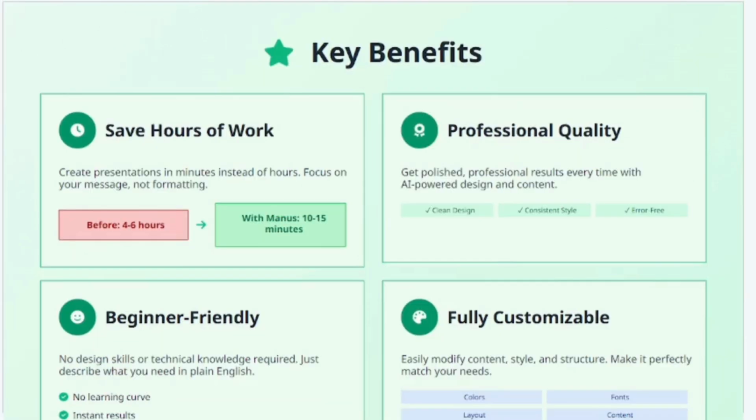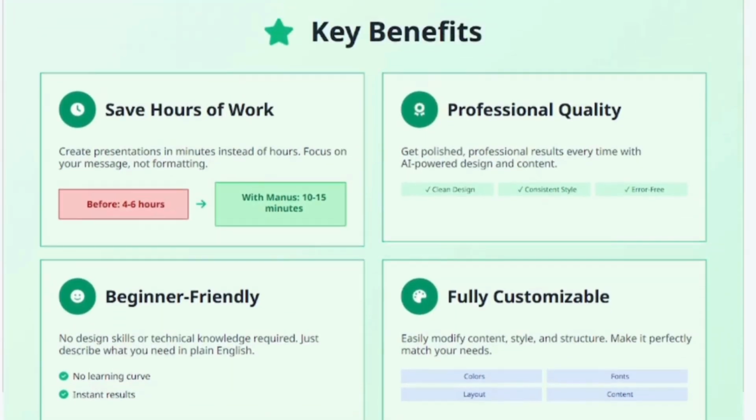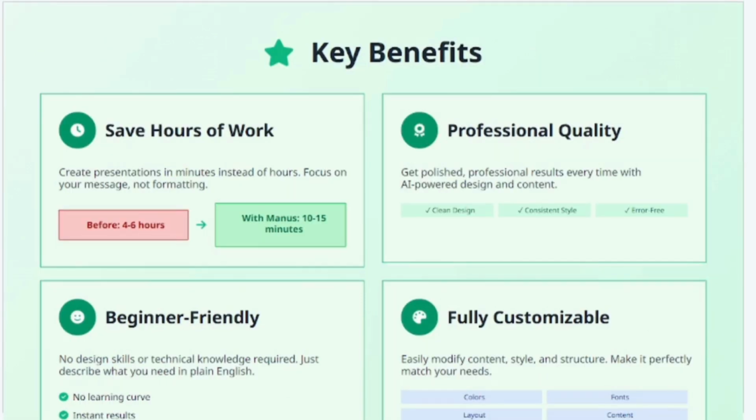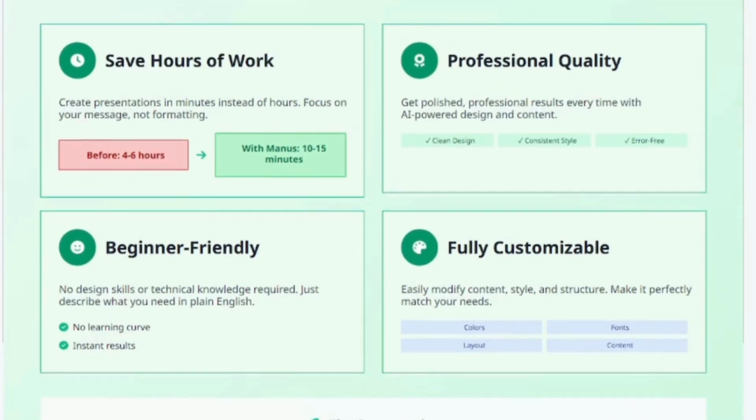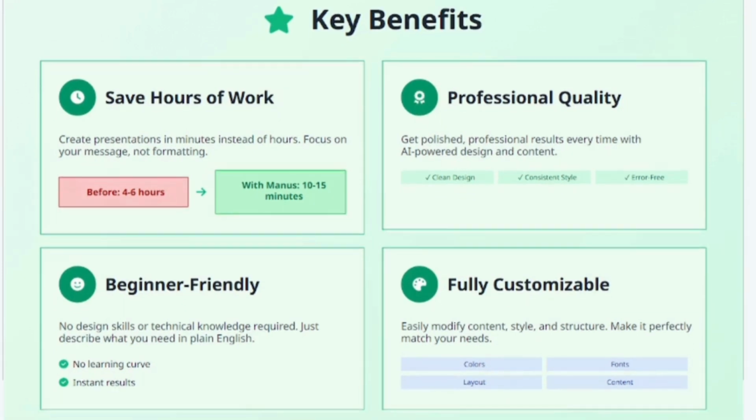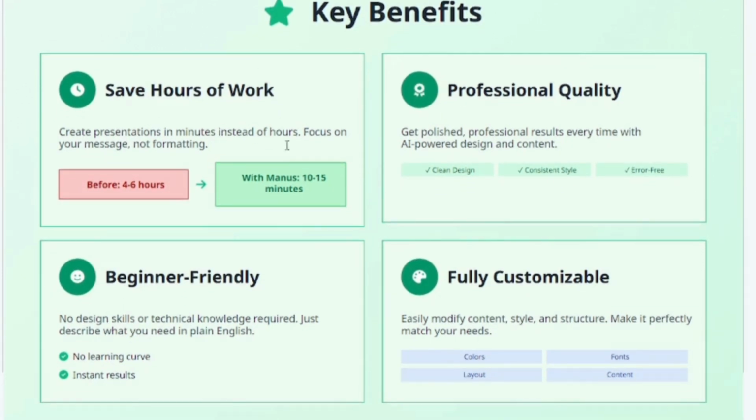Let's talk about the bottom line of Manus. Manus AI transforms presentations from a time-consuming chore into a quick, enjoyable experience that consistently produces professional results. It's not just a tool, it is a productivity superpower that actually changes the way you approach content creation forever. Okay? Now, seeing is believing, right?